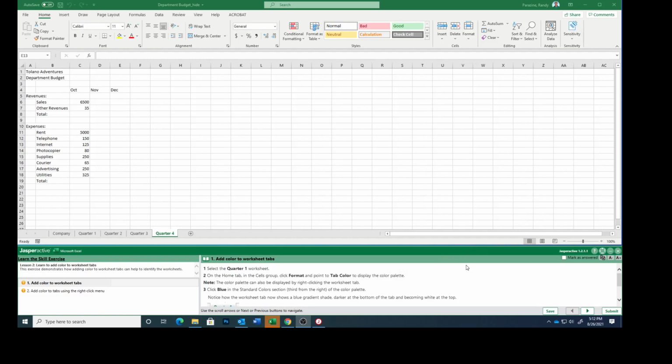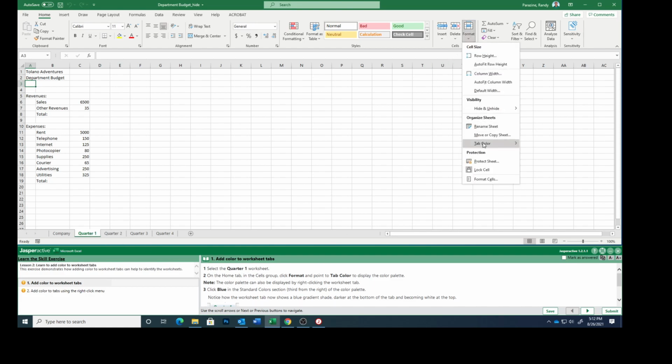Today we are working on Excel Lesson 2, the 12th and final lesson, adding color to the worksheet tabs. So this is a document you should have opened up. Select the Quarter 1 worksheet. On the Home tab in the Cells group, click Format, point to Tab Color to display the color palette.